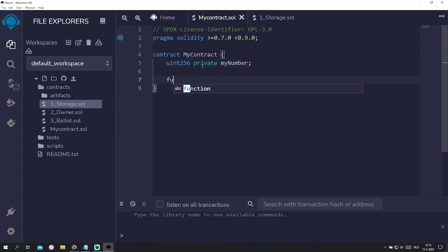So a function. Let's create a setter because we need to set the value. So let's just call it set. This is the basic syntax of a function. We also need to give it an identifier to see if it's public, private. You also have internal, and you also have external. But for now, public should be fine. It doesn't return anything. It's not a pure function since it will use an outside variable.